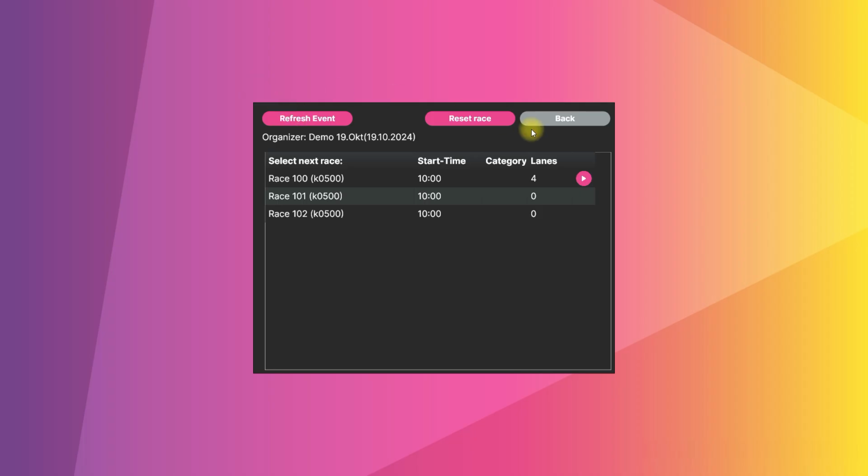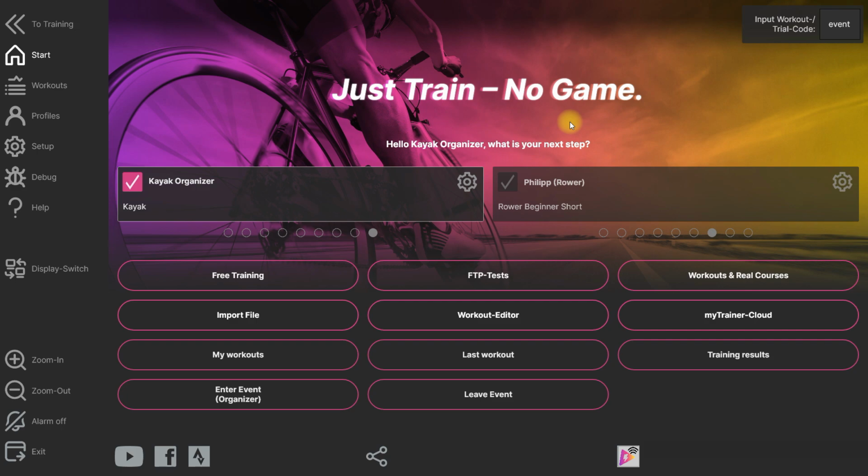Yeah, so that's the things that have to be done. And perhaps at one point, reset race. This is if the race is in the start condition because the program crashes or whatever, then you can click once reset race, and then every athlete's device is stepping out of the current race and waiting for the next race you select here to start.